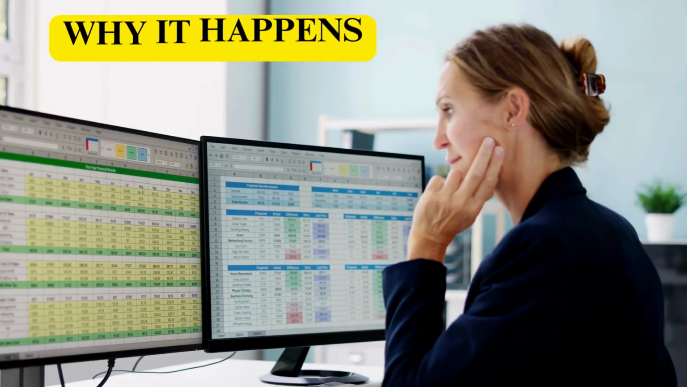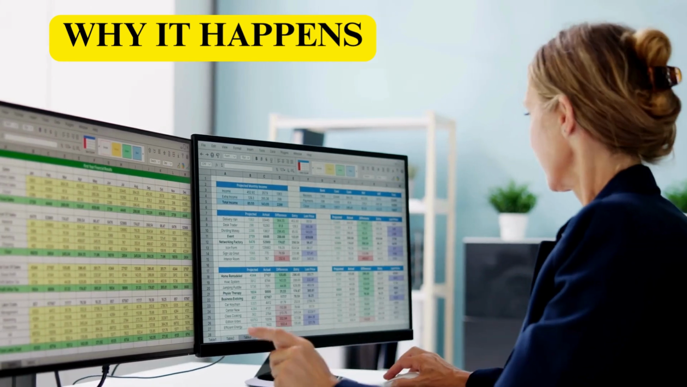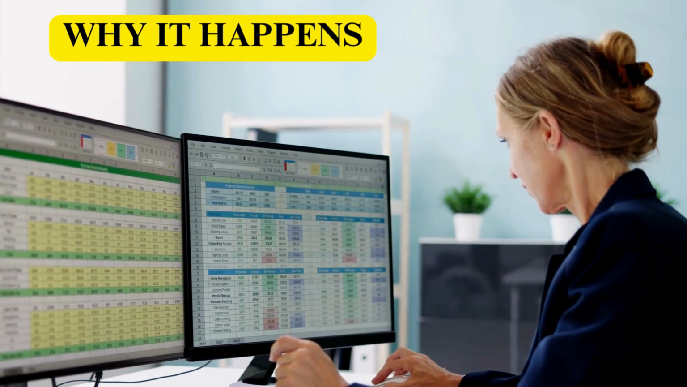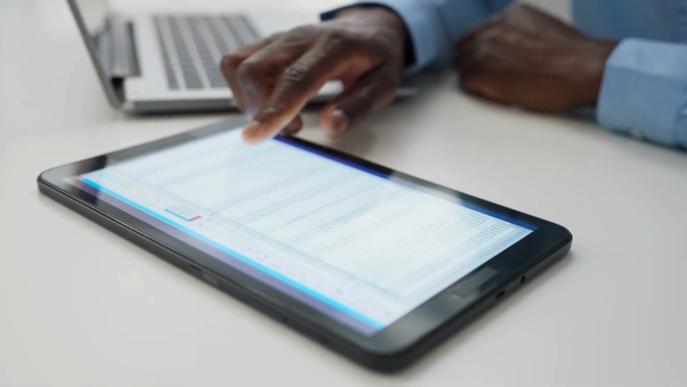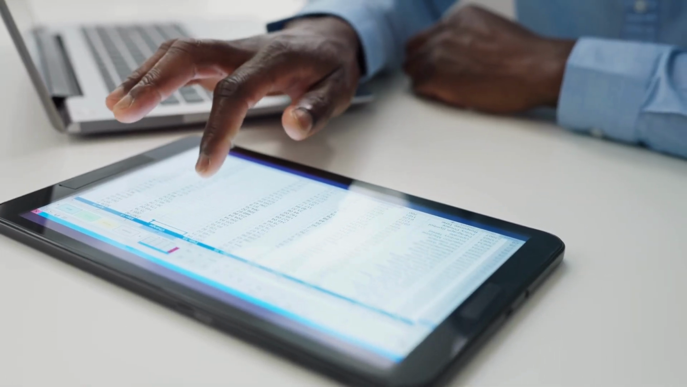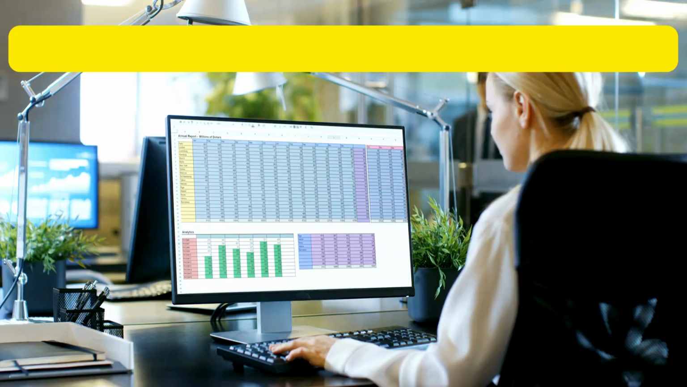Why it happens. This error shows up when Excel expects one type of value, like a number, but finds something else, like text or a blank. It mostly appears when you're using formulas like SUM, VLOOKUP, IF, or math operations.